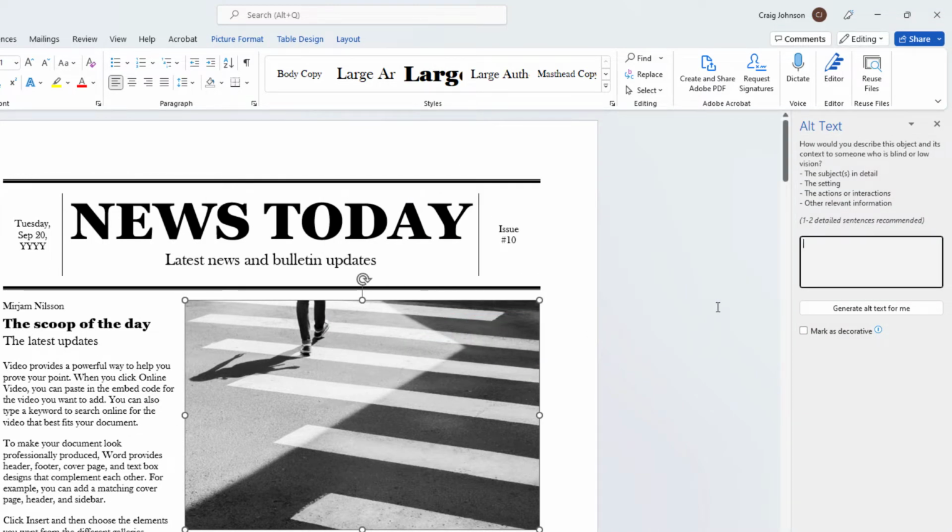Now in the pane that opens on the right-hand side here, you can see it says Alt Text. How would you describe this object and its contents to someone who is blind or has low vision? You want to describe your image as good as possible to somebody that can't see it. It gives you a little text box here that you can put your description in.